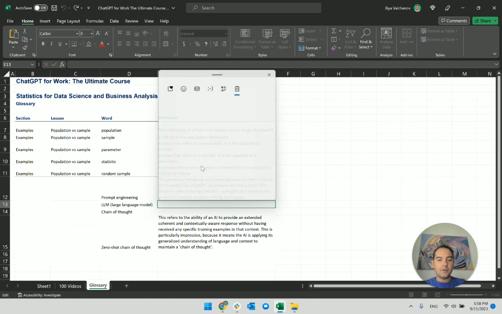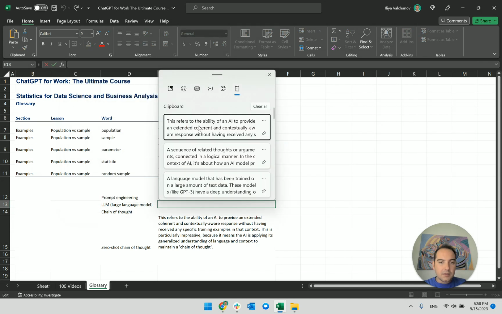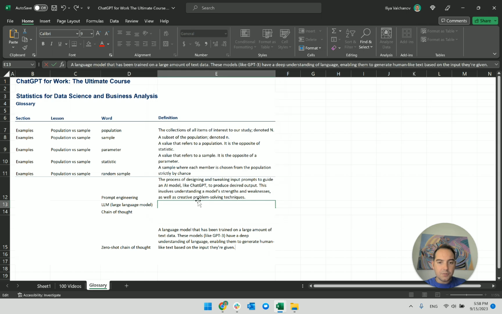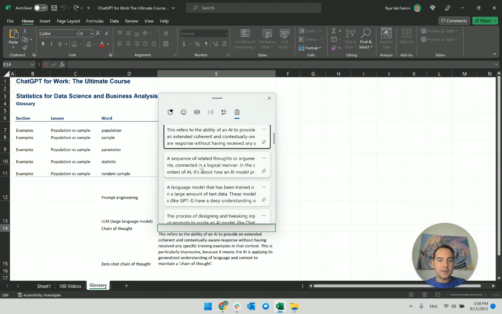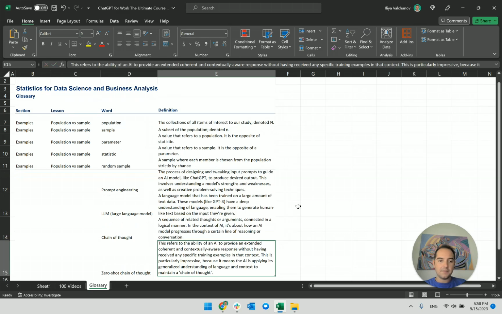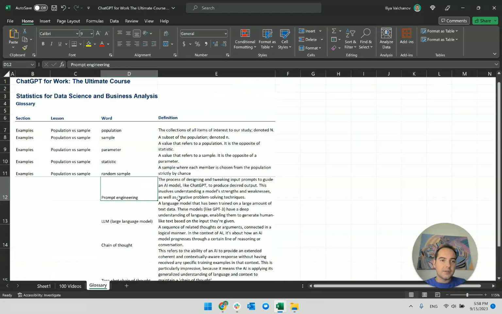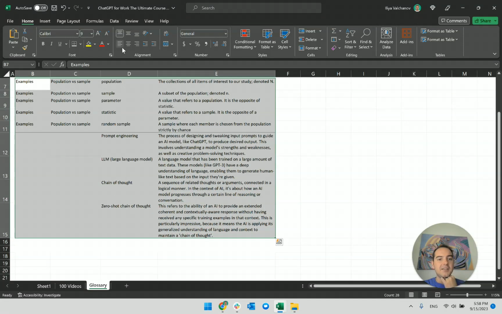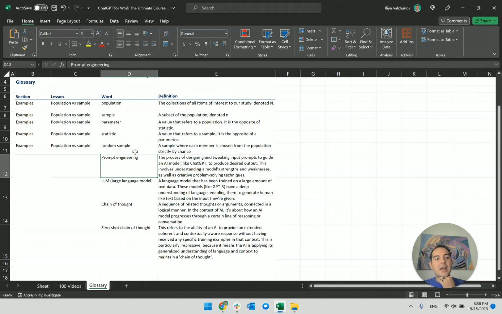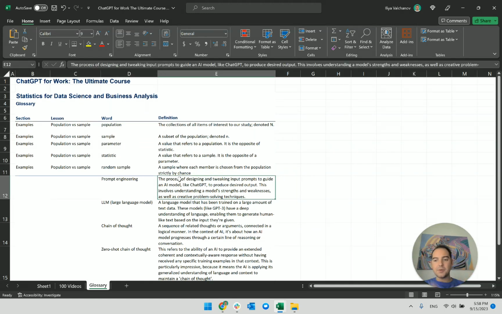Okay. This is a large language model. Okay, a sequence of related thoughts or arguments. Okay, and there you have it. We have just started creating the glossary for this course. Some of the people may think, oh, this is deceitful, you didn't write the glossary. I'm like, ChatGPT wrote it better than me.